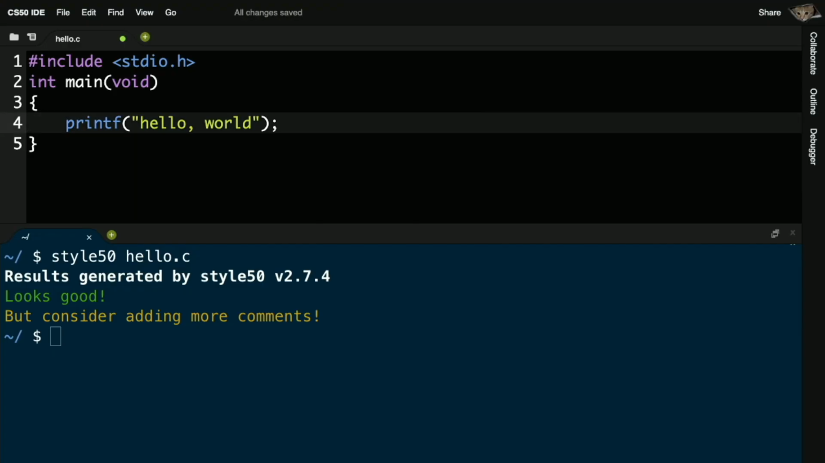Now, to be super fair, honestly, this program is so short that even though Style 50, yes, would prefer that you add some comments, if your program really reduces to one line of code, you probably don't need a comment here. However, pretty much every other program we're going to write here and after is going to be more than just one main line of code like this printf. So it's going to make much more sense soon to come that we're going to want to add to our code some actual comments.